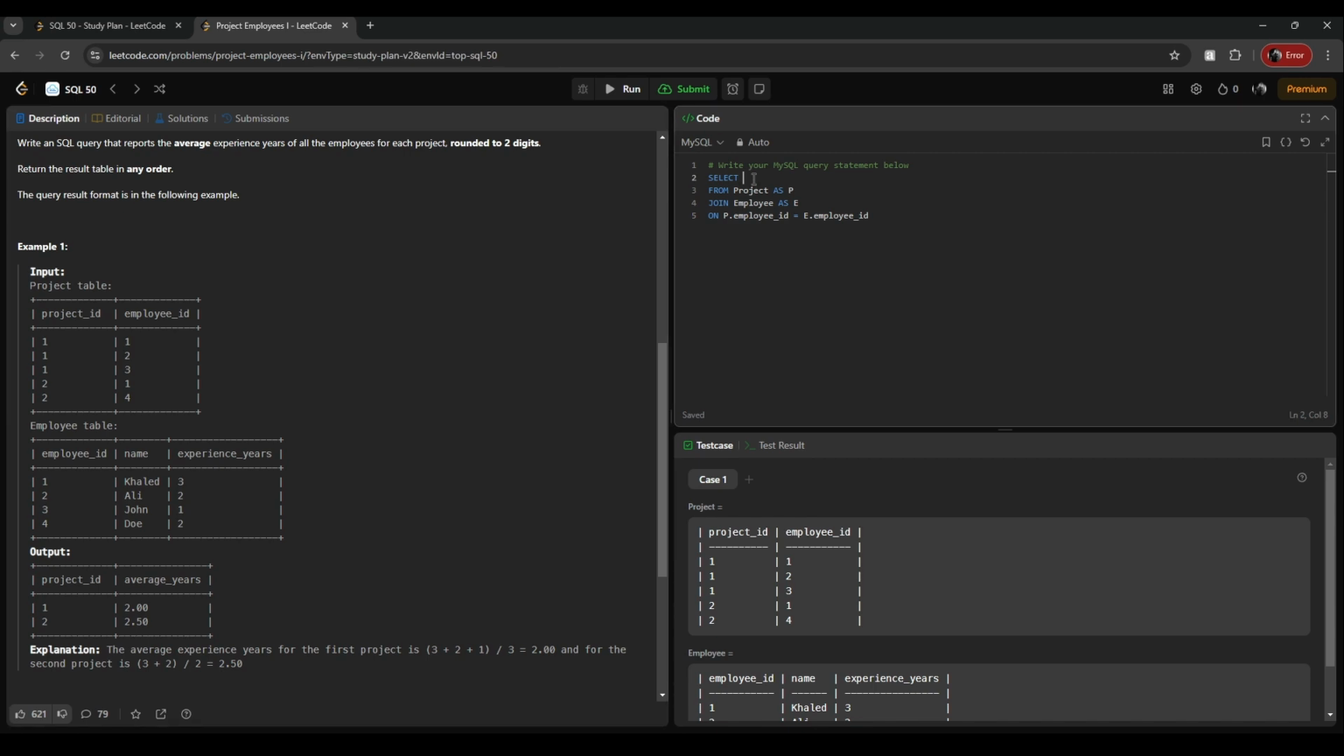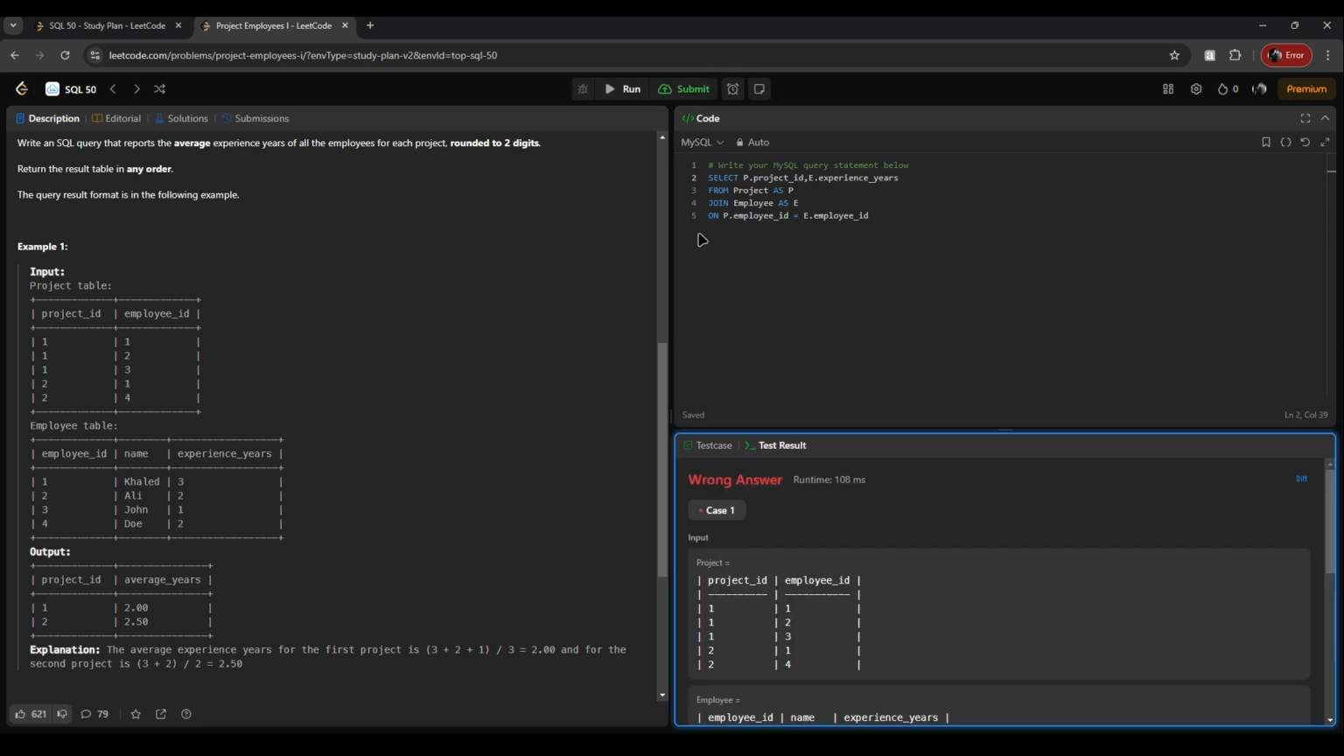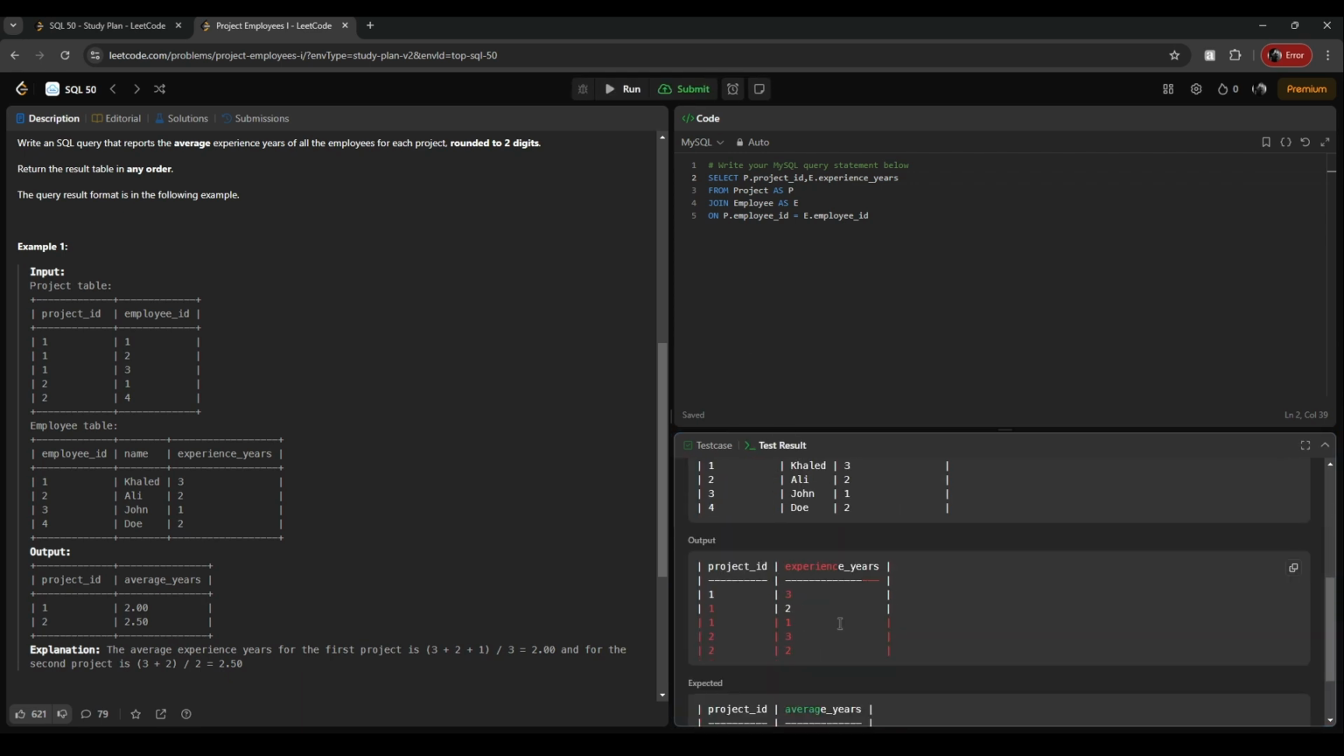So we will simply select P dot project ID, comma E dot experience years. So let's see if we are getting the data or not. Okay, so we are getting the data, project ID and the experience years.